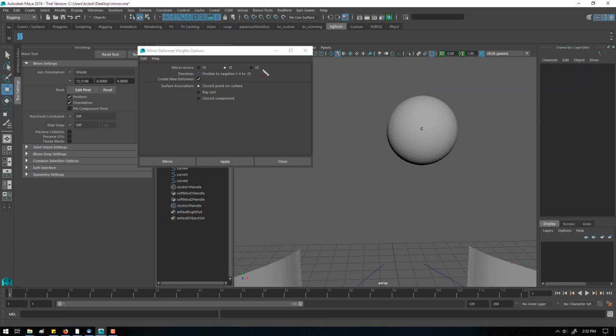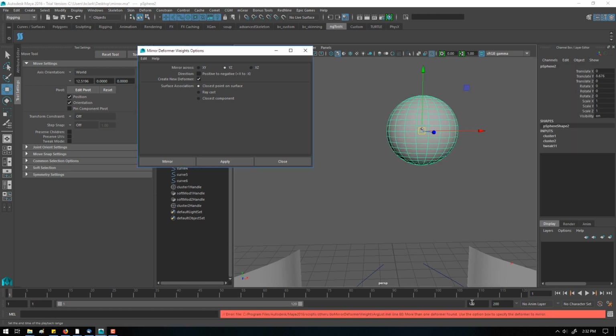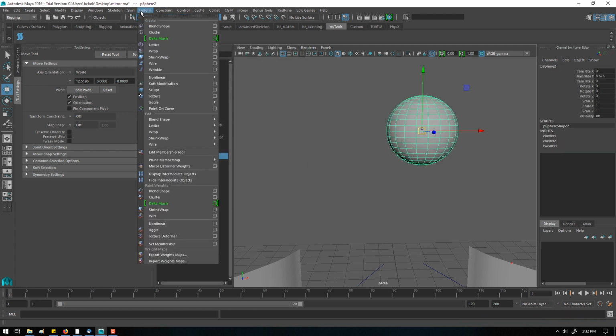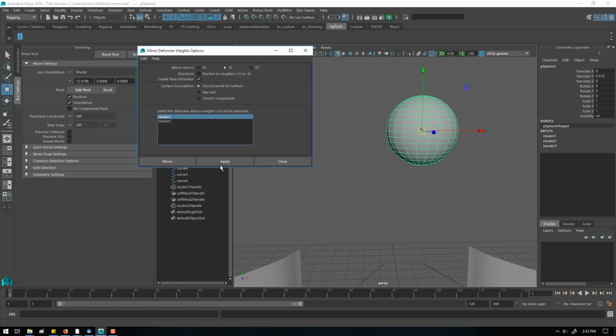Now, while we have two clusters on here now, this window doesn't look like it's got anything. So now if I pick this and I hit Apply, we get a warning that says use the option box to specify the deformer, but there's no option. You have to close the window, pick the object, and go back and reopen the mirror deformer weights options. Now it updates the UI and lets you pick which cluster you're trying to mirror.